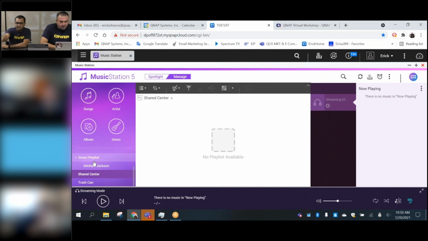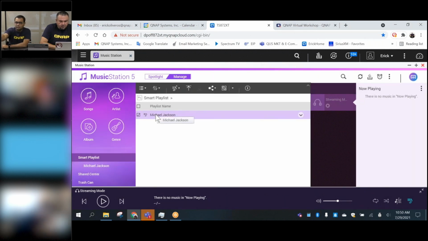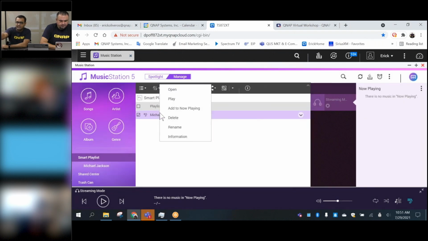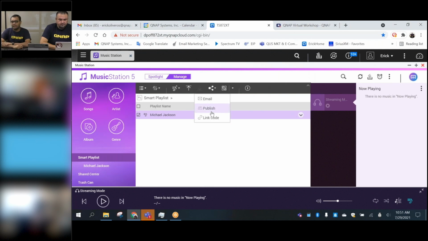So go to smart playlist, and then we'll do that. No, just share on the top. No, go back to Michael Jackson. Select that. Just select it and then go on the top right. Right here, the icon. Yeah, that one. And then you can publish this.